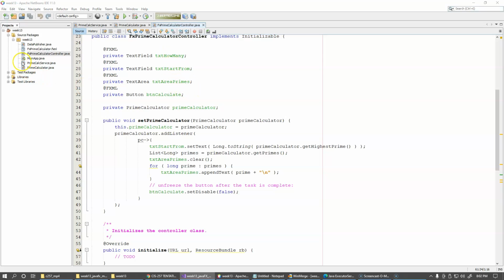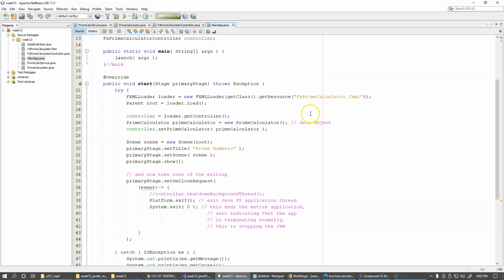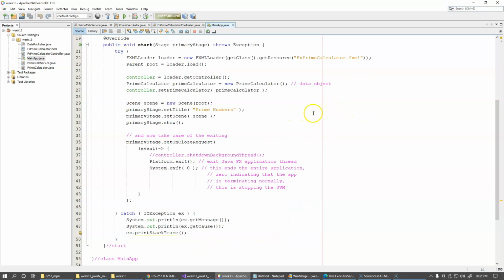Okay, finally, let's also open the main class. It really is pretty standard. It really has not changed that much at all compared to the previous demo of the running clock time display.